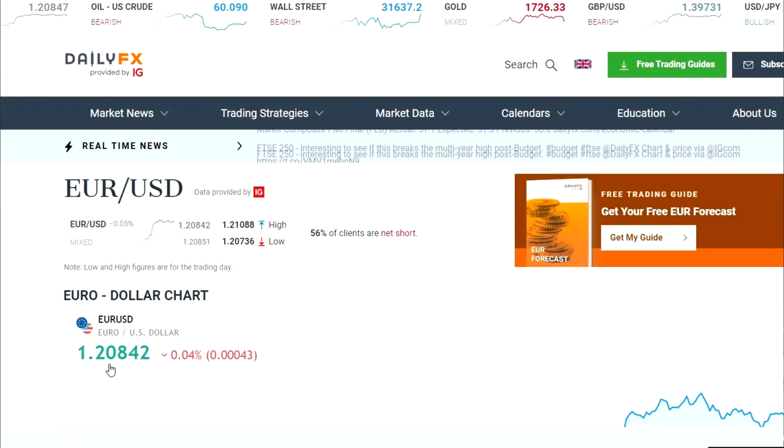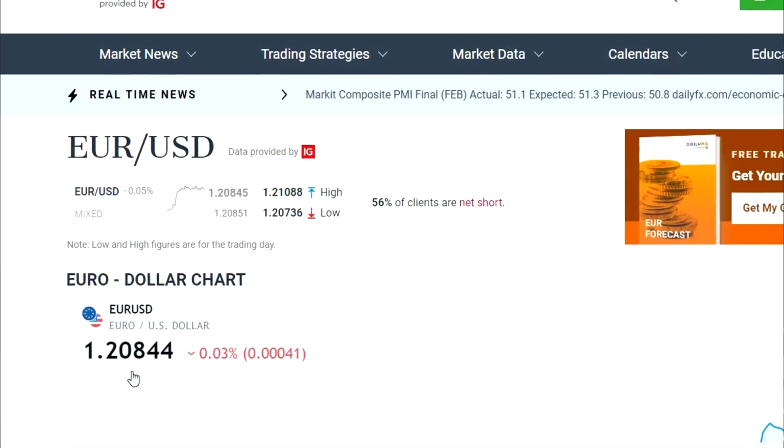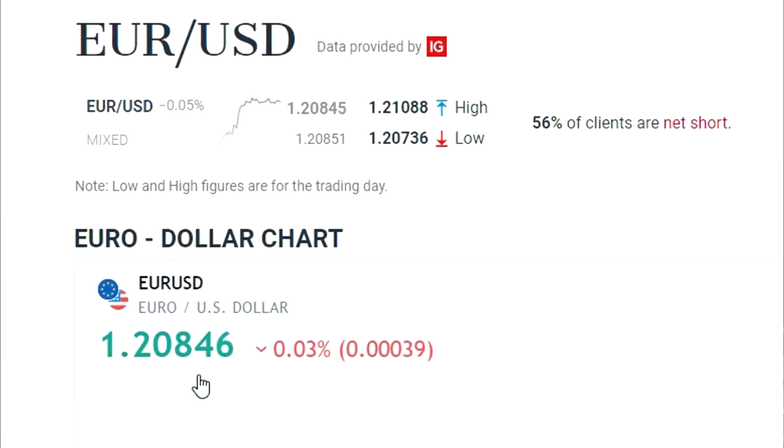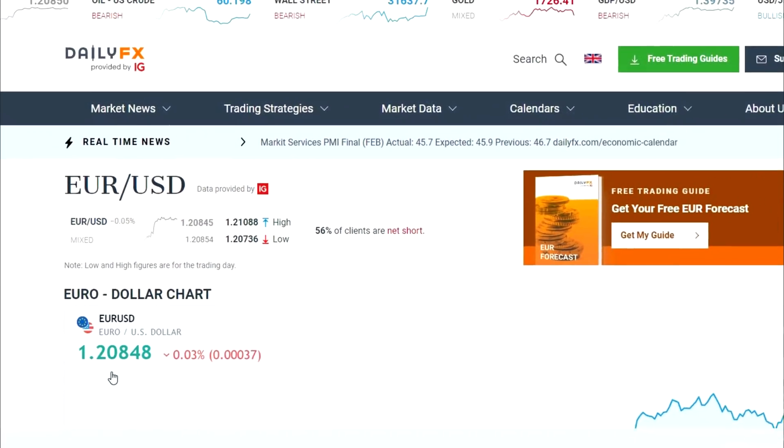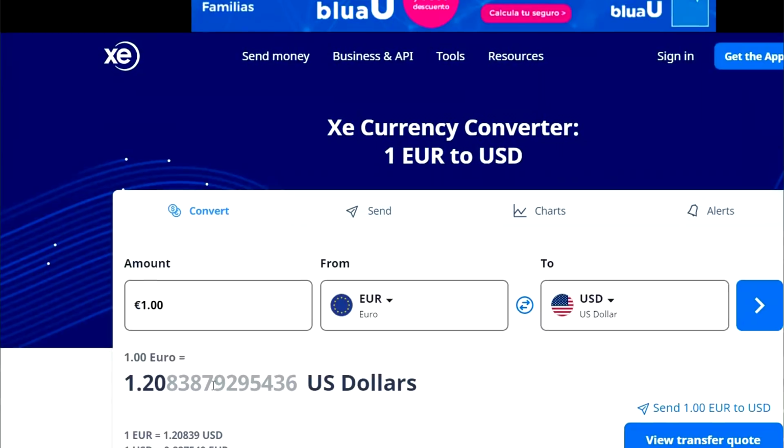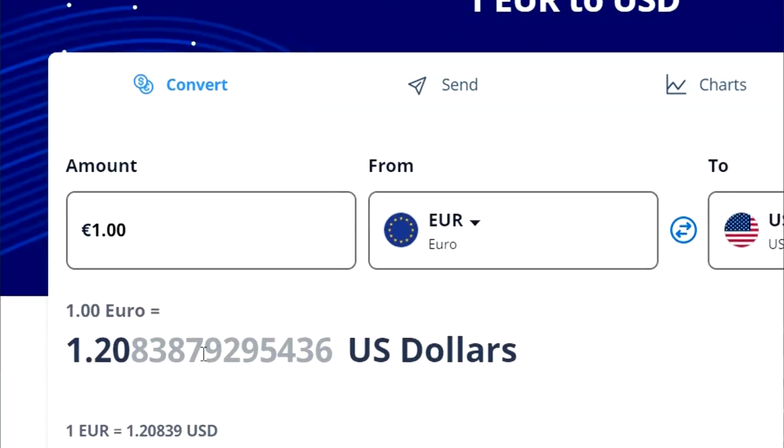Let's check online to see what the exchange rate is today. Today is March 3, 2021. On dailyfx.com, this site updates live, we have €1 exchanging for 1.2 US dollars. And on xe.com, we have the same. €1 is 1.2 US dollars. Competitive, right?